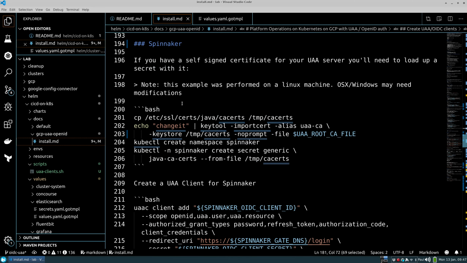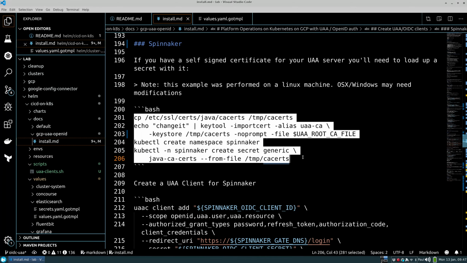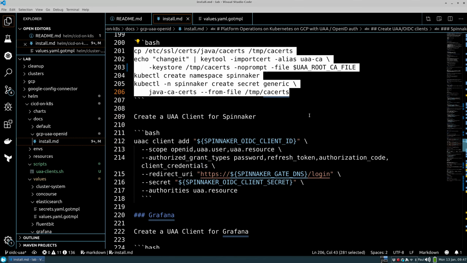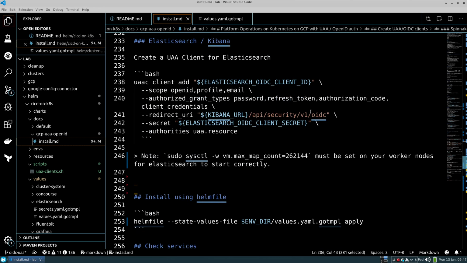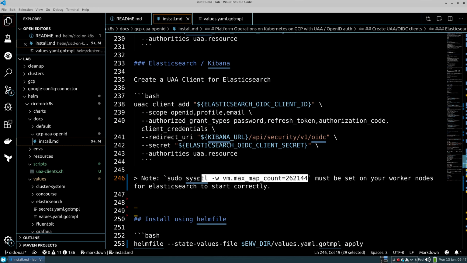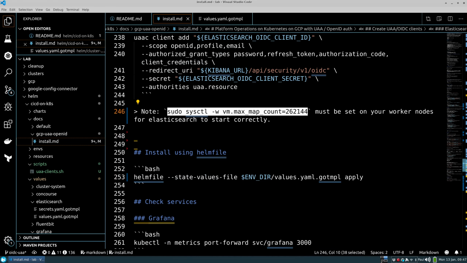Now, if you had a self-signed certificate, there'd be a couple of other things you needed to do to make sure your certificate CA for UAA was there, so various apps would know to trust it, but I'm using a real certificate, so we can skip through that. And then with Elasticsearch, there's a couple of things you need to set on your worker nodes to make sure they're sized correctly. Realistically, any Kubernetes cluster you have should be okay to run this, but if not, you can either run this command, or there's a flag in the Elasticsearch Helm chart that lets Elasticsearch do it itself if you have privileged mode enabled on your clusters.